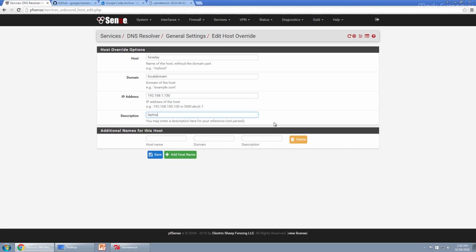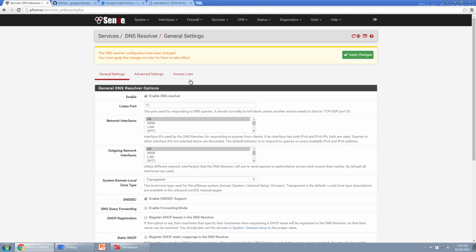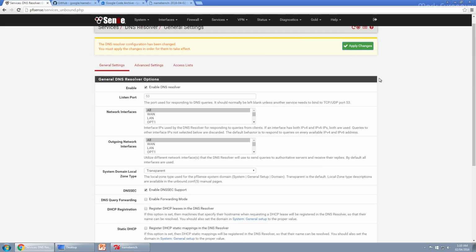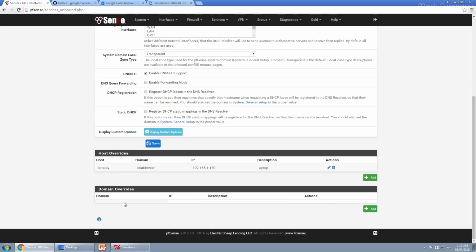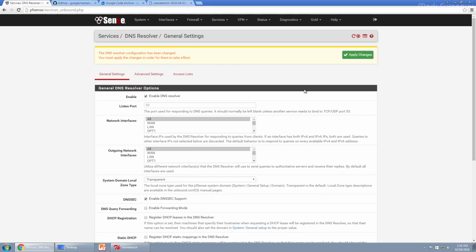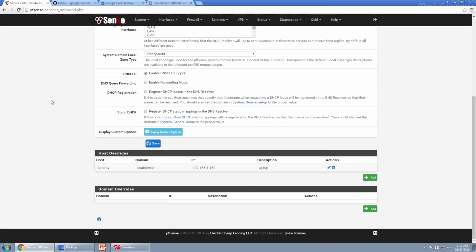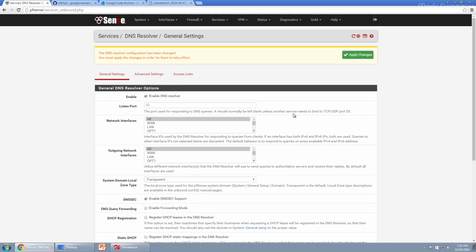This is not actually used by the server. It's just purely for an administrator note, basically. And I can then save this, and I can then apply the changes all at once. So if I had to add a bunch of these, of course, when you apply the changes, it will restart Unbound. So rather than it restarting after adding every host, you can add a bunch and then just apply all the changes at once, but I'm only going to add one, so I'll just apply the changes now.